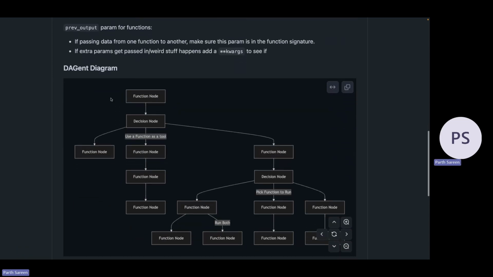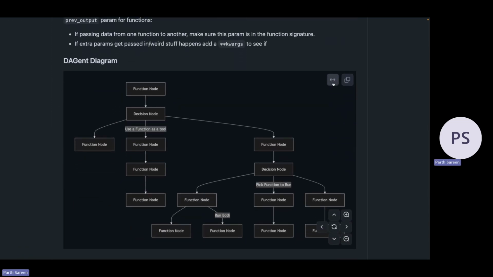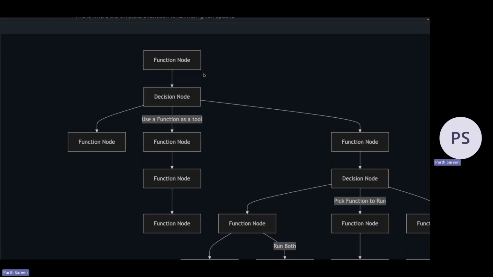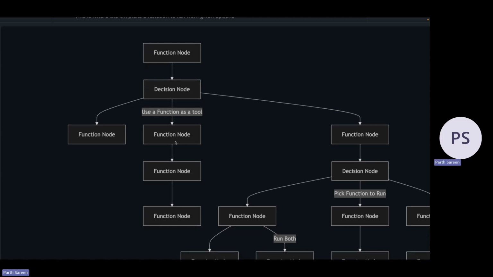So this is a little diagram for Dagent. Essentially, if you have a function node that you're starting off with, you can connect it to a decision node. A decision node is where thinking happens almost, and it's able to pick the next step and use it as a tool in its repository. And you can also chain different function nodes.